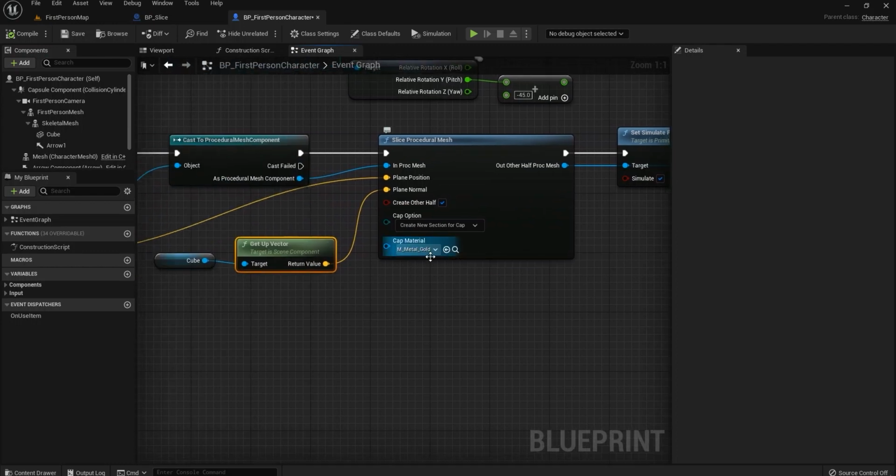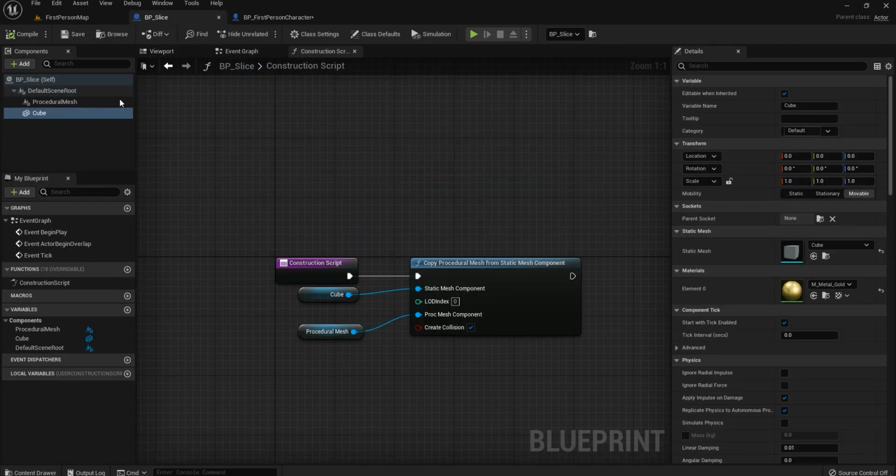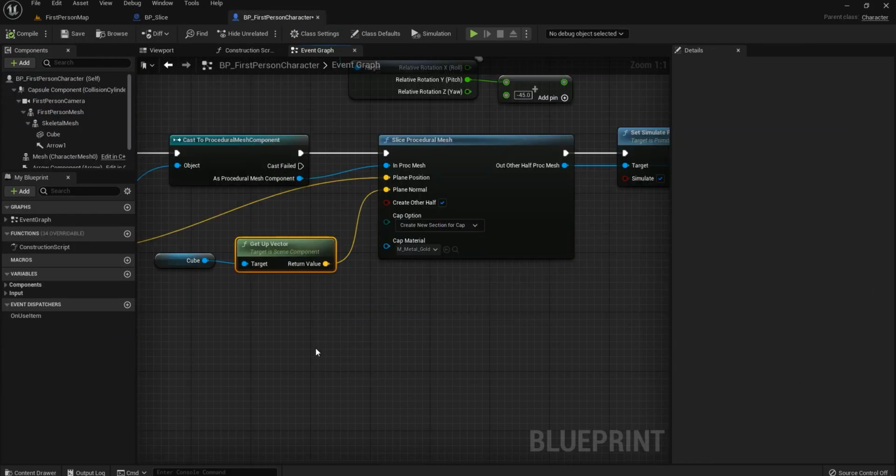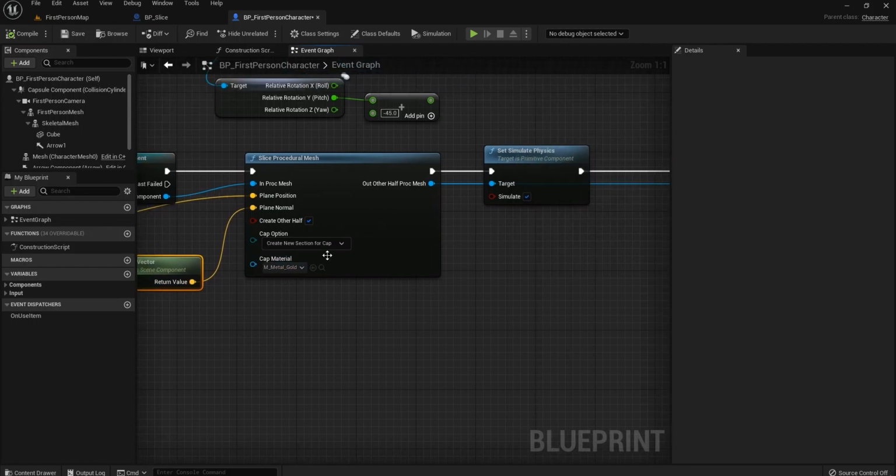Oh, and the material should be changed as well. Whatever you're using for the material in here should be used for the inside. Or if you're planning to use a different material, you can use that for the inside as well. And create a new section for the cap.